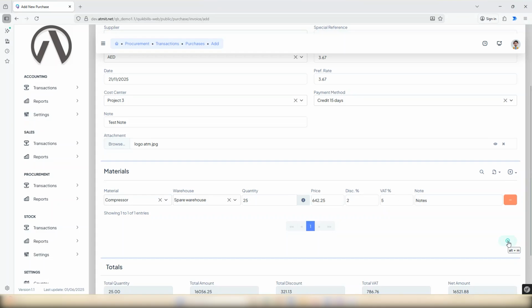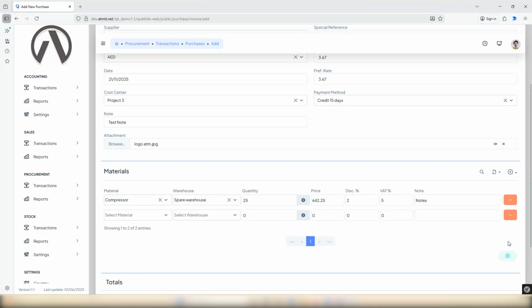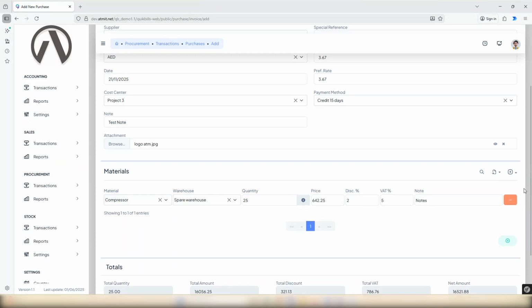The system will display a new empty row, where the user can again select the material and the warehouse details will be fetched automatically. The system allows adding new material dynamically by clicking the plus icon and choosing the Add Material option, which will open a new form to enter material details. An option is also provided to add a new warehouse. Clicking it will open a new form for entering warehouse details.